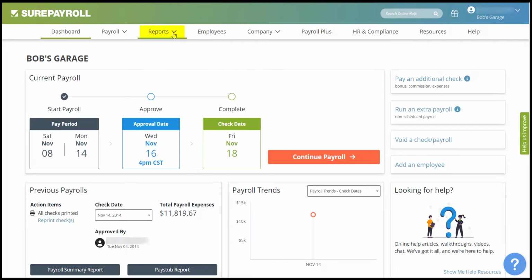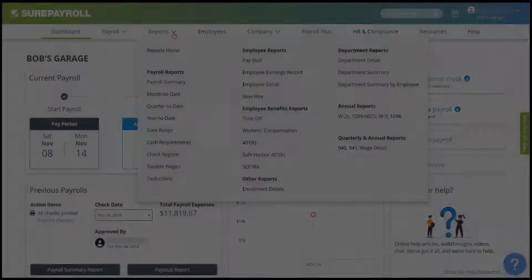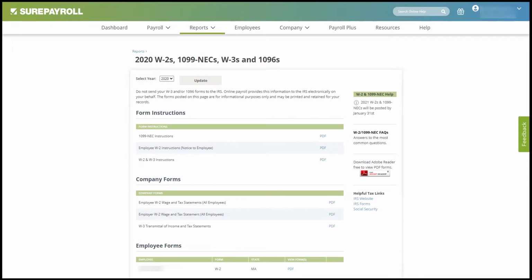Simply click Reports from the dashboard menu, then select the W-2 1099 NEC W-3 1096 link under Annual Reports. Once on the year-end page, you'll have access to the forms and will find additional support resources. Review form FAQs and instructions from the IRS, and review and print company and employee forms.